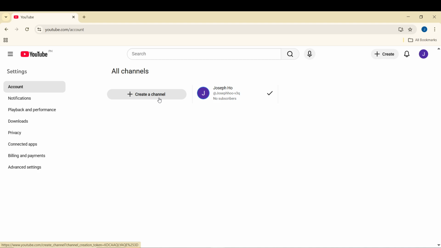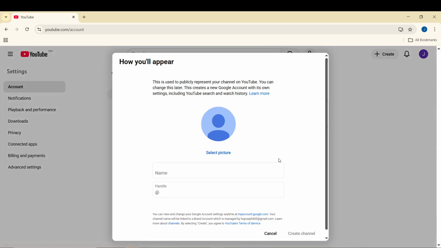Once you are happy with the name, handle, and optional profile picture, go to the bottom right and click Create Channel. After you click, YouTube will finish setting up your channel and apply your choices. At this point, your YouTube channel is created and linked to your existing Gmail account. That covers everything you need to know.